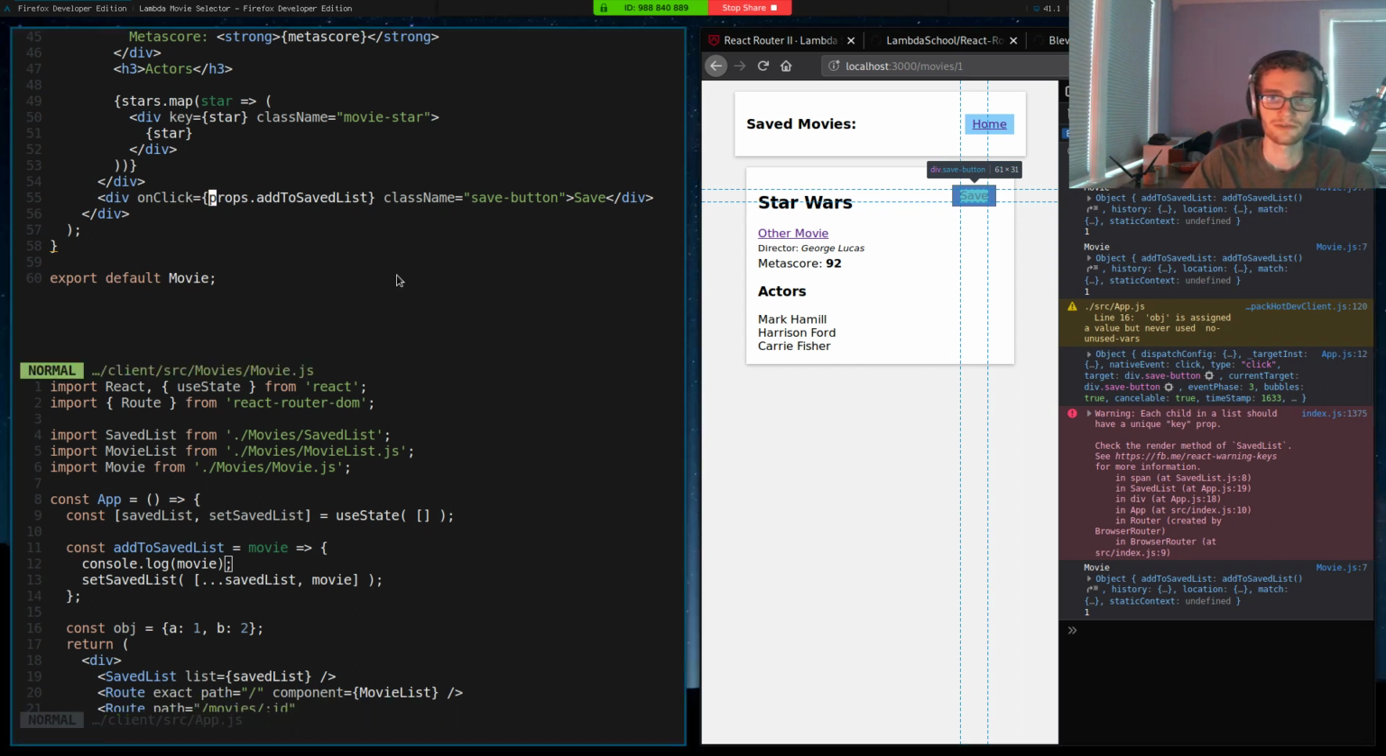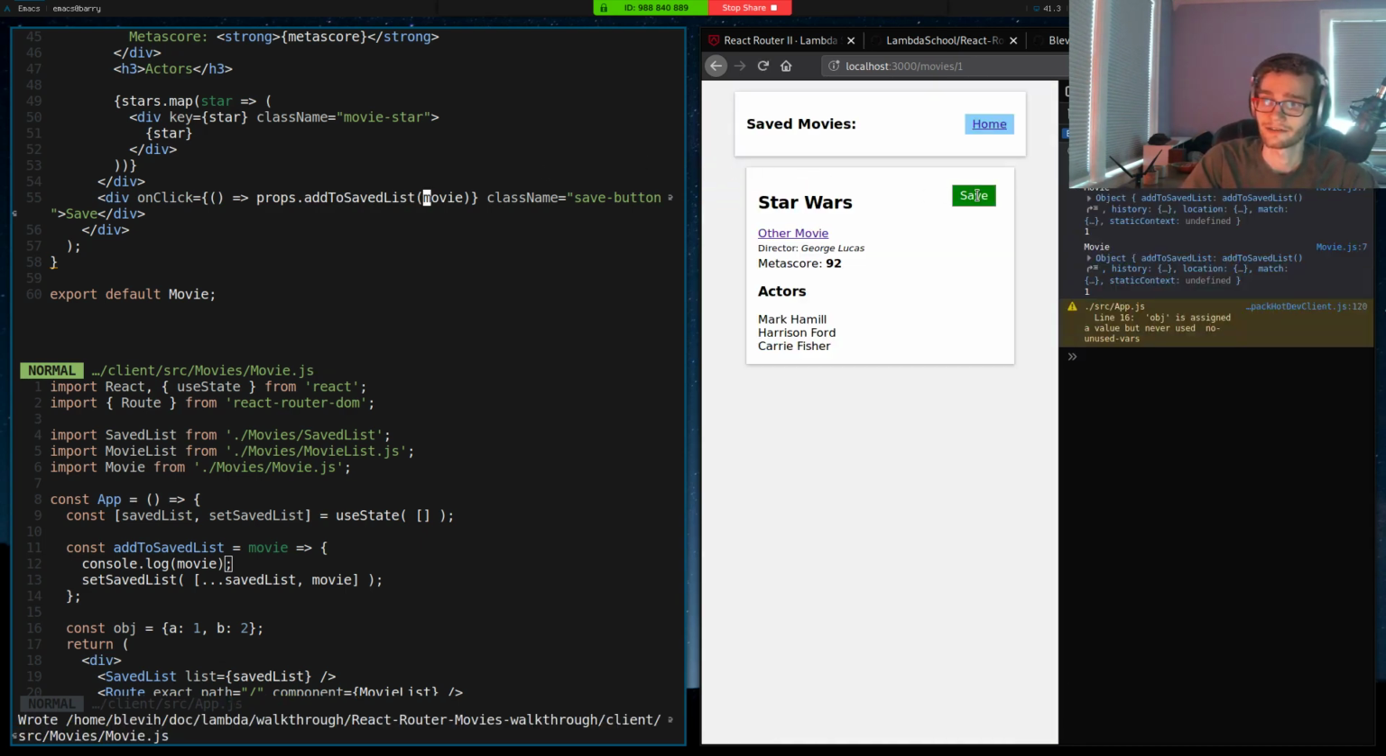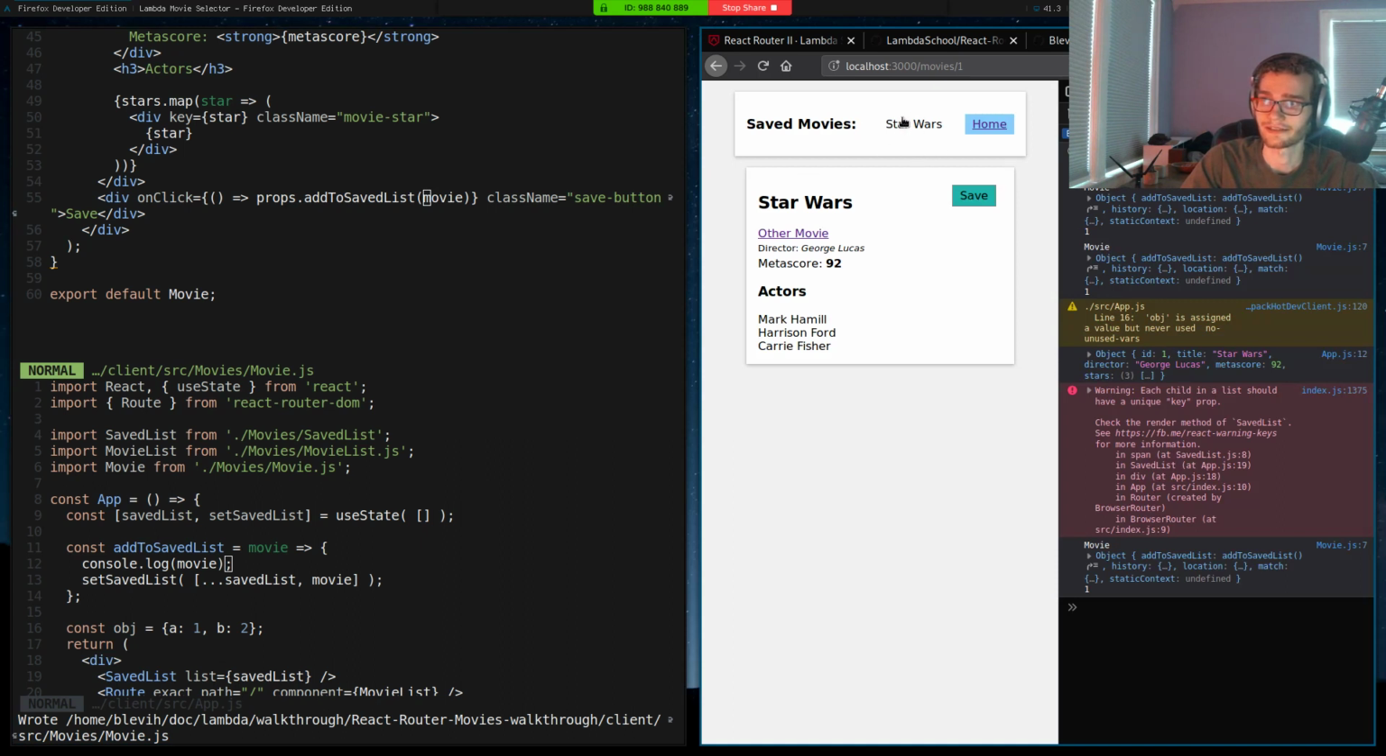So what we do here is we wrap this in a callback function, and then we call this with the movie. So that when we click on this div, we don't actually care about the event. We're just calling the add to save list function with the movie object that it wants, not the event. So now when I click here, we suddenly see this show up.